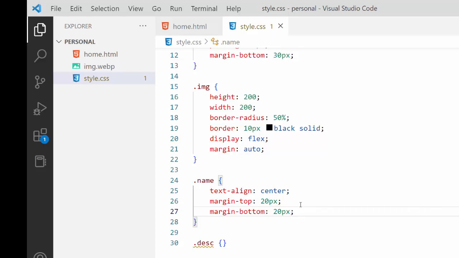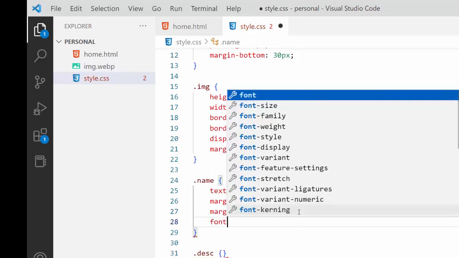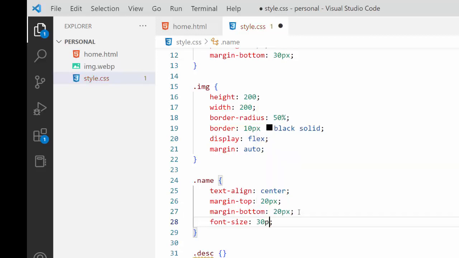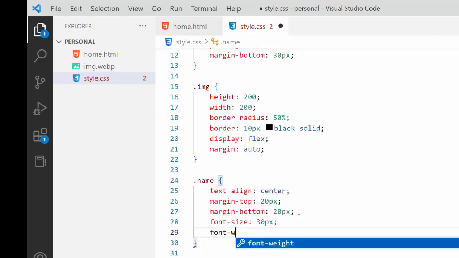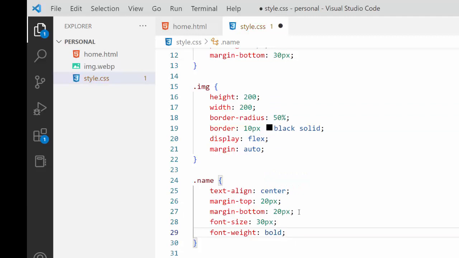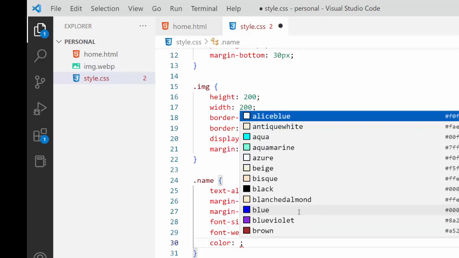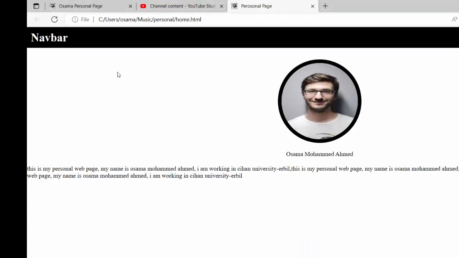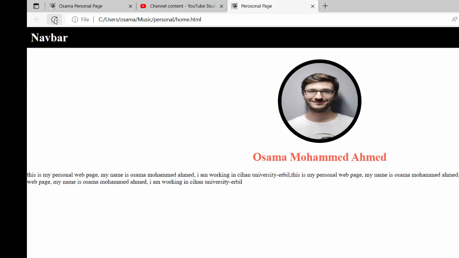Now we need to work with the font size and font color. So font size, I can make it like 30 pixel. I can make the font weight also bold. Also I can add a color for the font and make it tomato. It's like a red but a little bit different. So perfect, like this. This is what I need here.